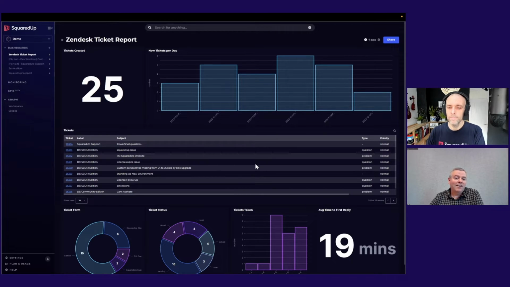But very easy to use. No longer having to write really long-winded API queries or that, because we've created the data stream out of the box for you to be able to do it.